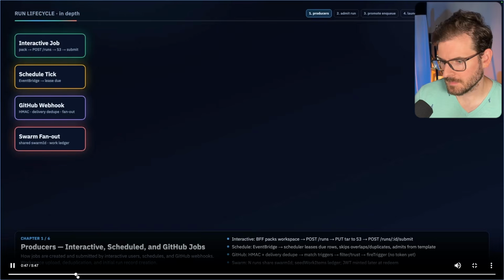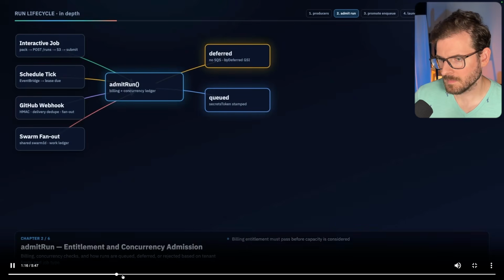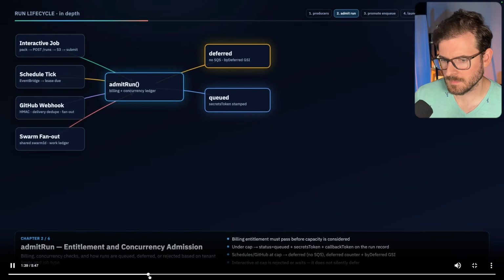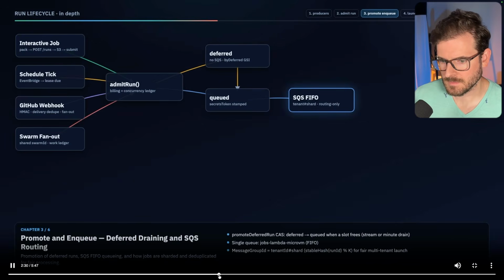Jobs, AWS Event Bridge triggers a scheduler Lambda. The scheduler leases due schedules, ensuring that its GitHub type applies filters of token to see how many runs are currently active. Our counter is Q.